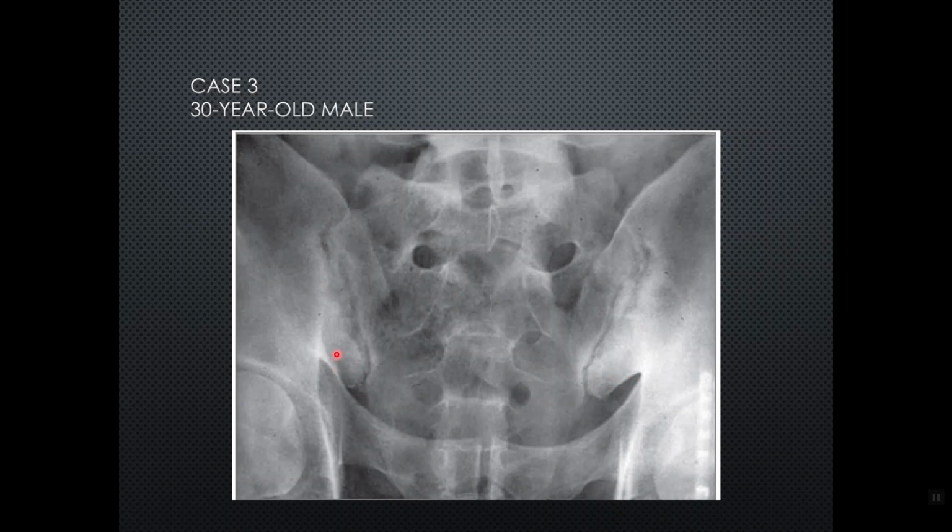In other features, you can see the joint appears as if it's wider. In other words, a pseudo widening. Initially, all these changes may affect just the inferior portion, i.e. the synovial portion of the sacroiliac joint. However, it may affect the entire joint unit later on as the disease progresses. So that's basically evidence of sacroiliitis.